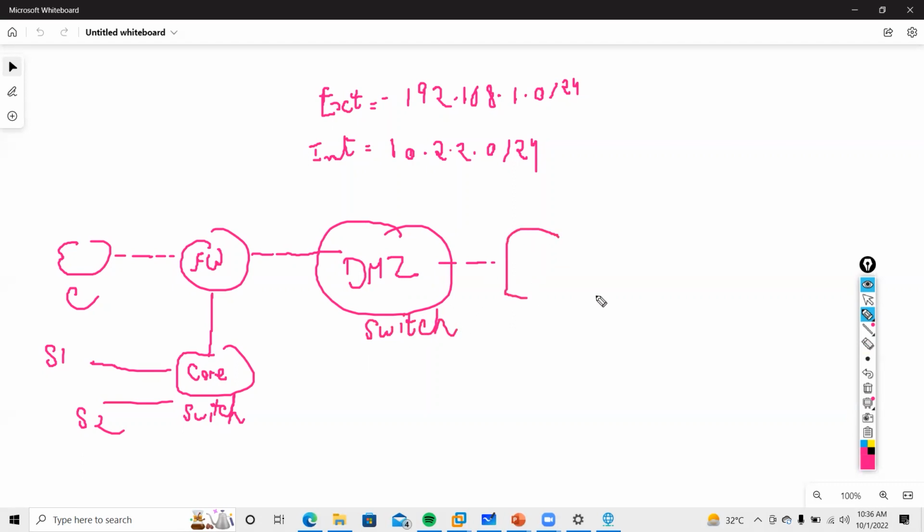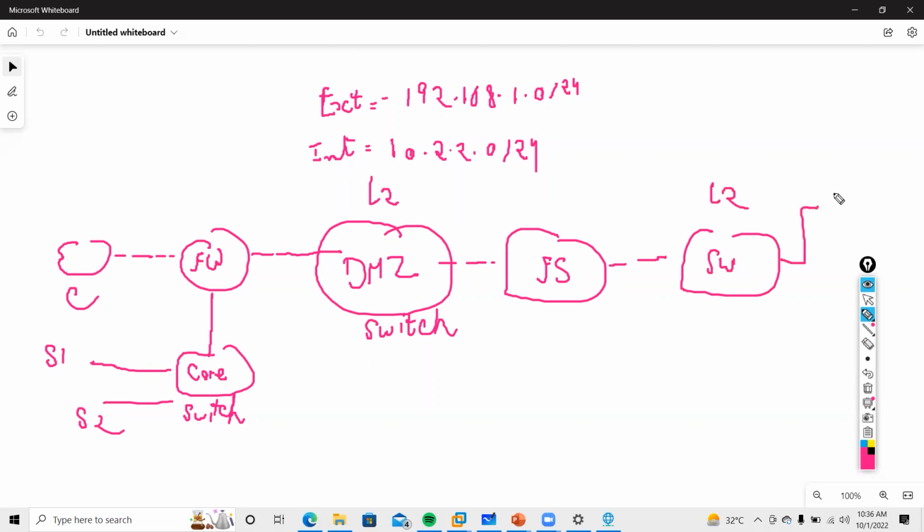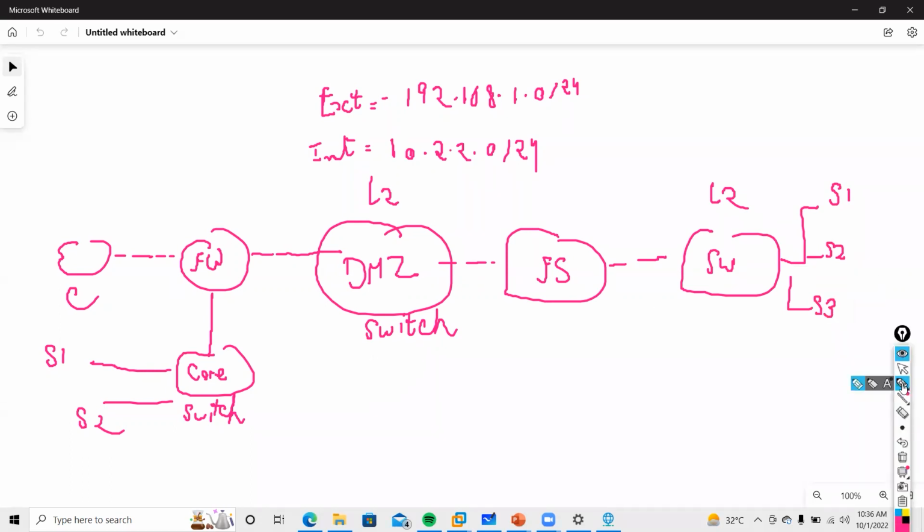Now after that there will be F5. This is a layer 2 switch. Now after F5 we again have one layer 2 switch. After that we have servers. This is the live deployment which we will be taking in our lab. This is called the red server. This is called the green server. This is called the blue server.